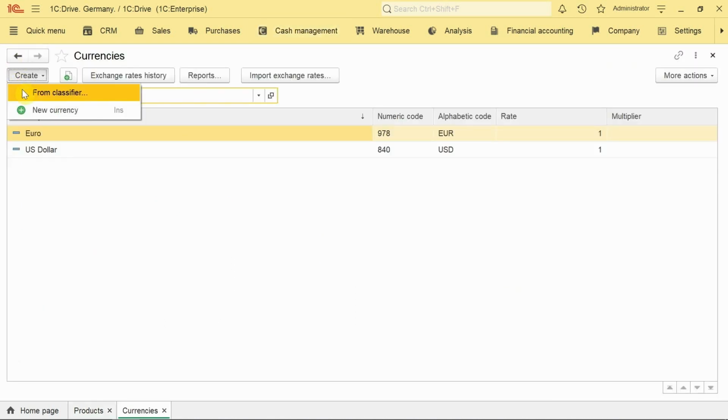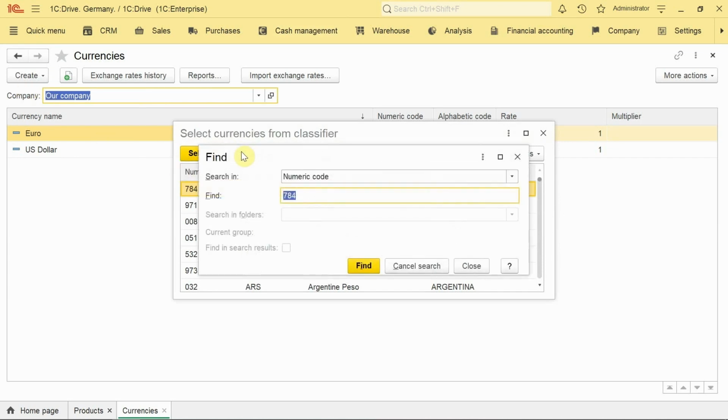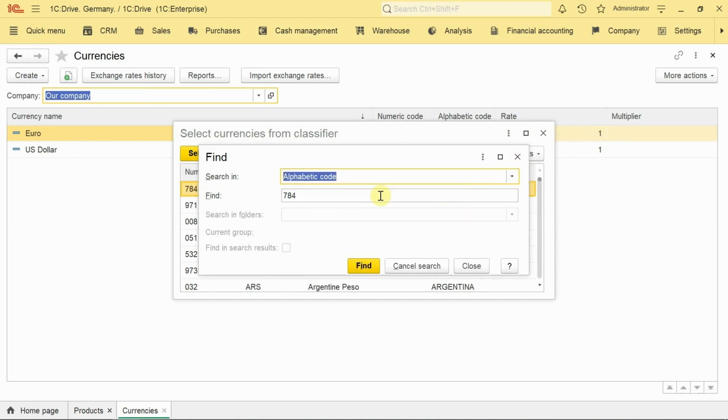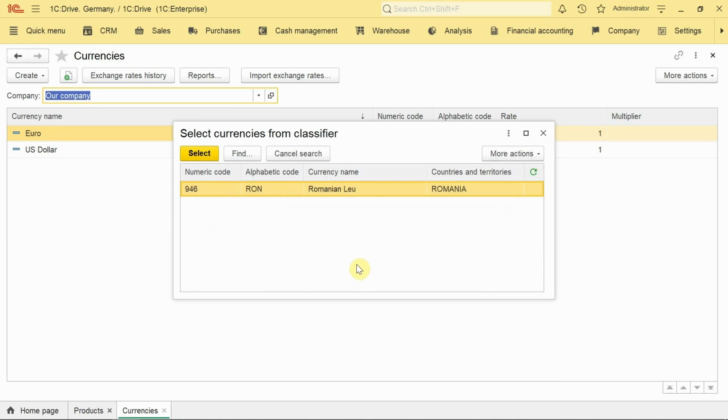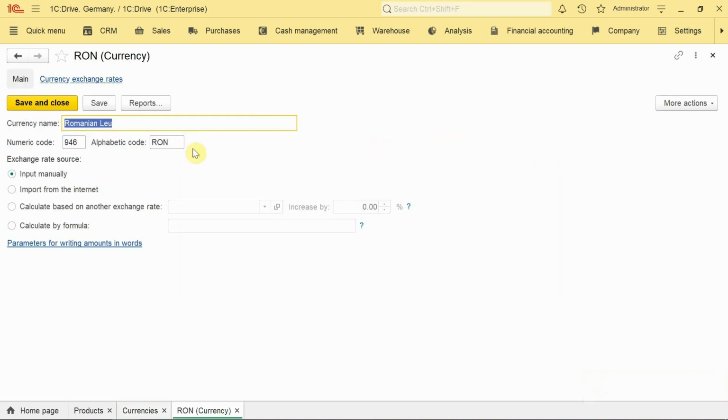And choose from classifier. Now we need to find the currency in the list. Let's click find. And search by alphabetic code, which would be RON. And let's click find. And let's click select. So now that we've added the new currency to the list, let's open it and select import from the internet. And let's click save and close.